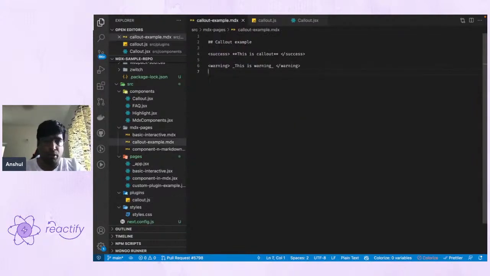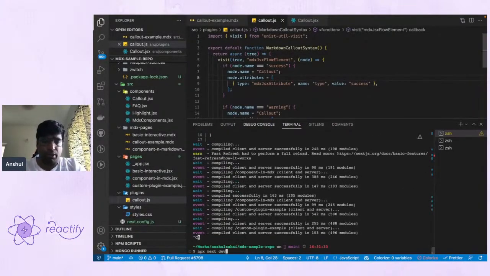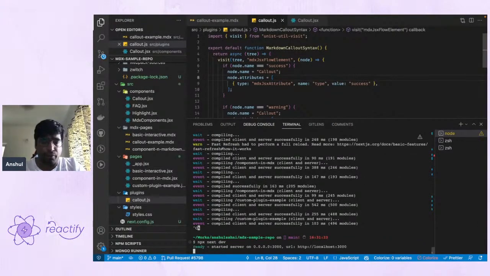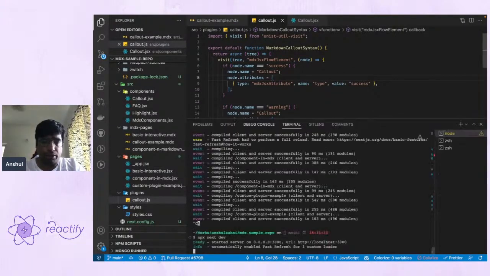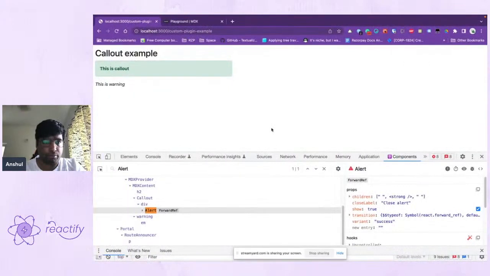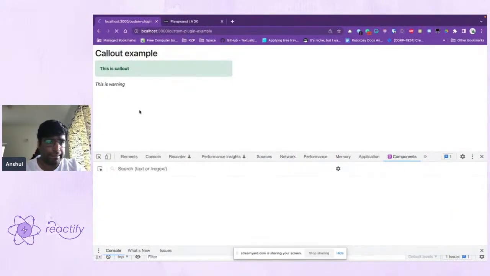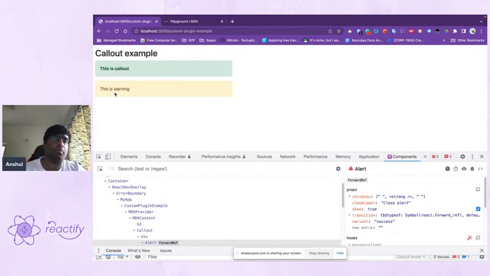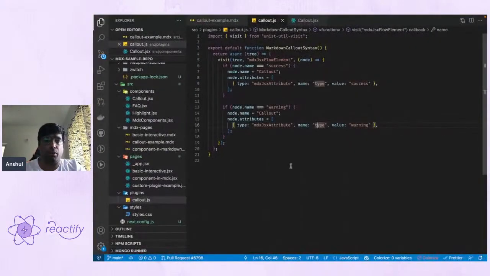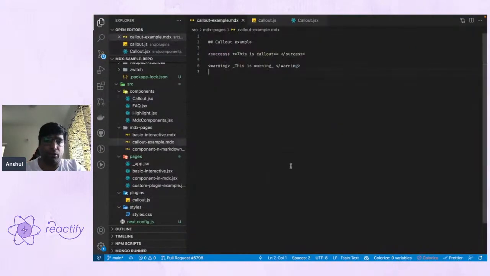Okay, oh, I know. Since it's a change in the Next web config, it needs to be restarted. I hope it works now. Yes, so we just added support for a warning syntax also.